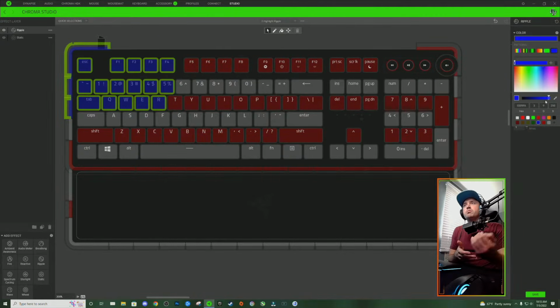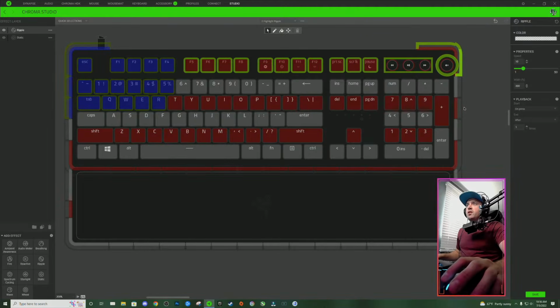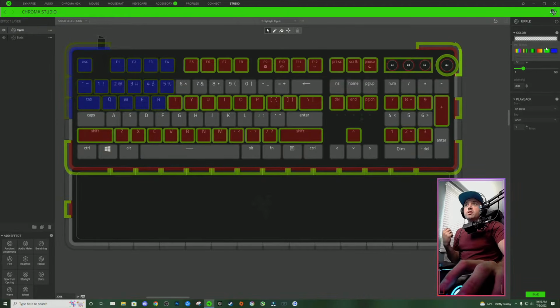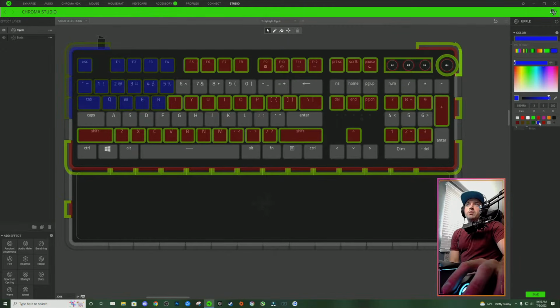It's going to be a little bit brighter. And we're going to do that for all of the colors here. So I'm going to select all of our red lighting zones. With those selected, I'm going to click the color gradient, click on my single color pattern, and I'm going to choose that red color we chose, and I'm just going to make it brighter.